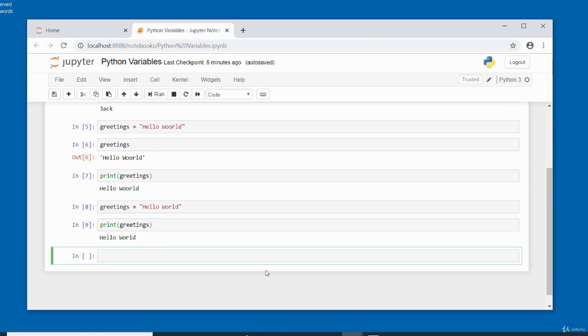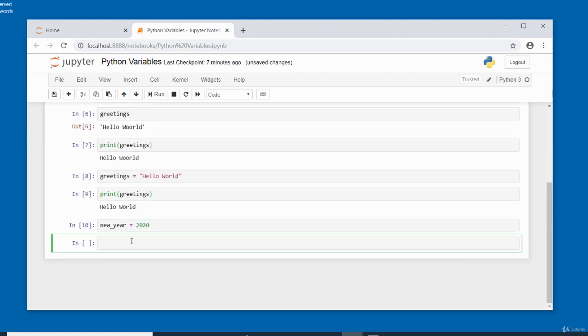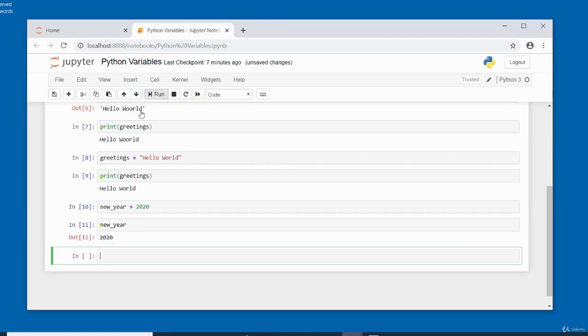Let's create one more. So I'm going to call this variable new_year, and I'm going to give it a value of 2020. Because this is a numerical value, you don't need to enclose the value in quotes. So I'll click run. So now if I want to access the value of this variable, I just call the variable by its name, which is new_year, and click run. And you can see it gives me the value that is stored in that variable container.